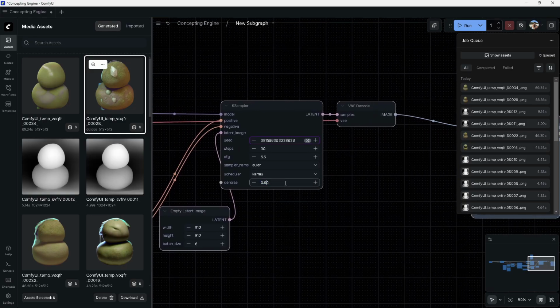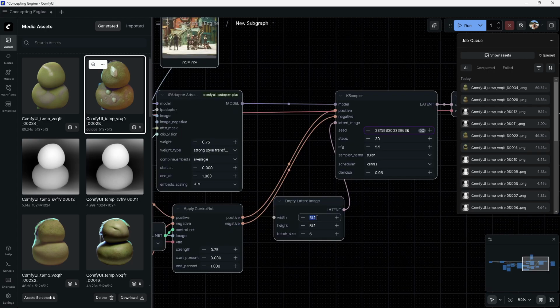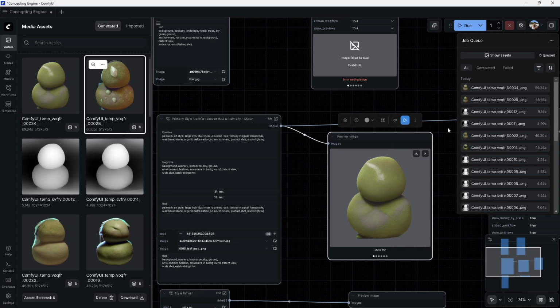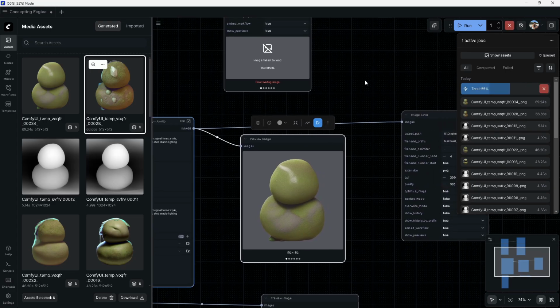We'll do 0.95 on the denoise. We'll change this to 1024, 1024. 3 images, and then keep it as a randomized value for now. 25 steps. Let's do just 6. Save. Let's go back. Let's run it again. After this one, I'm going to go ahead and cut this stream off, and I'll be making more.